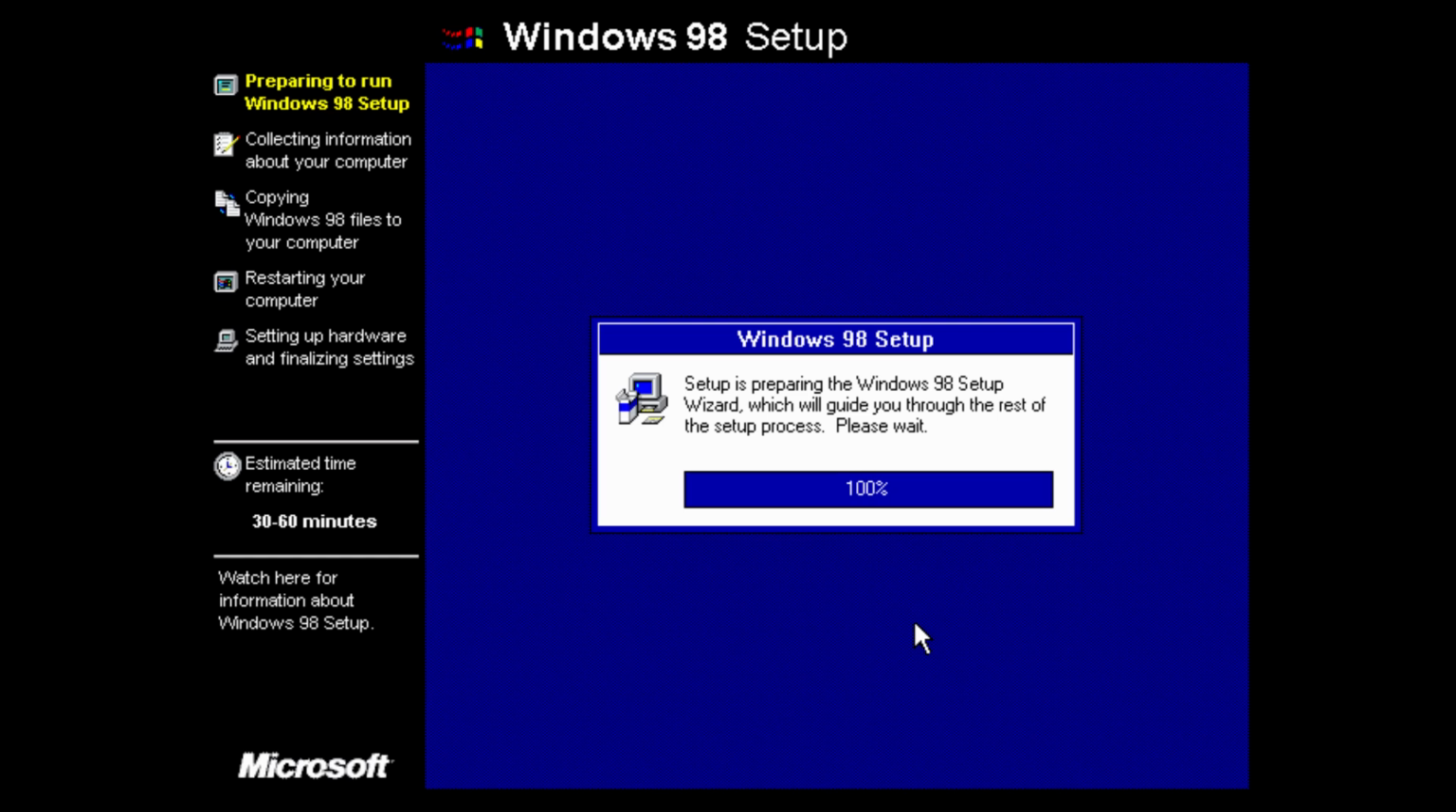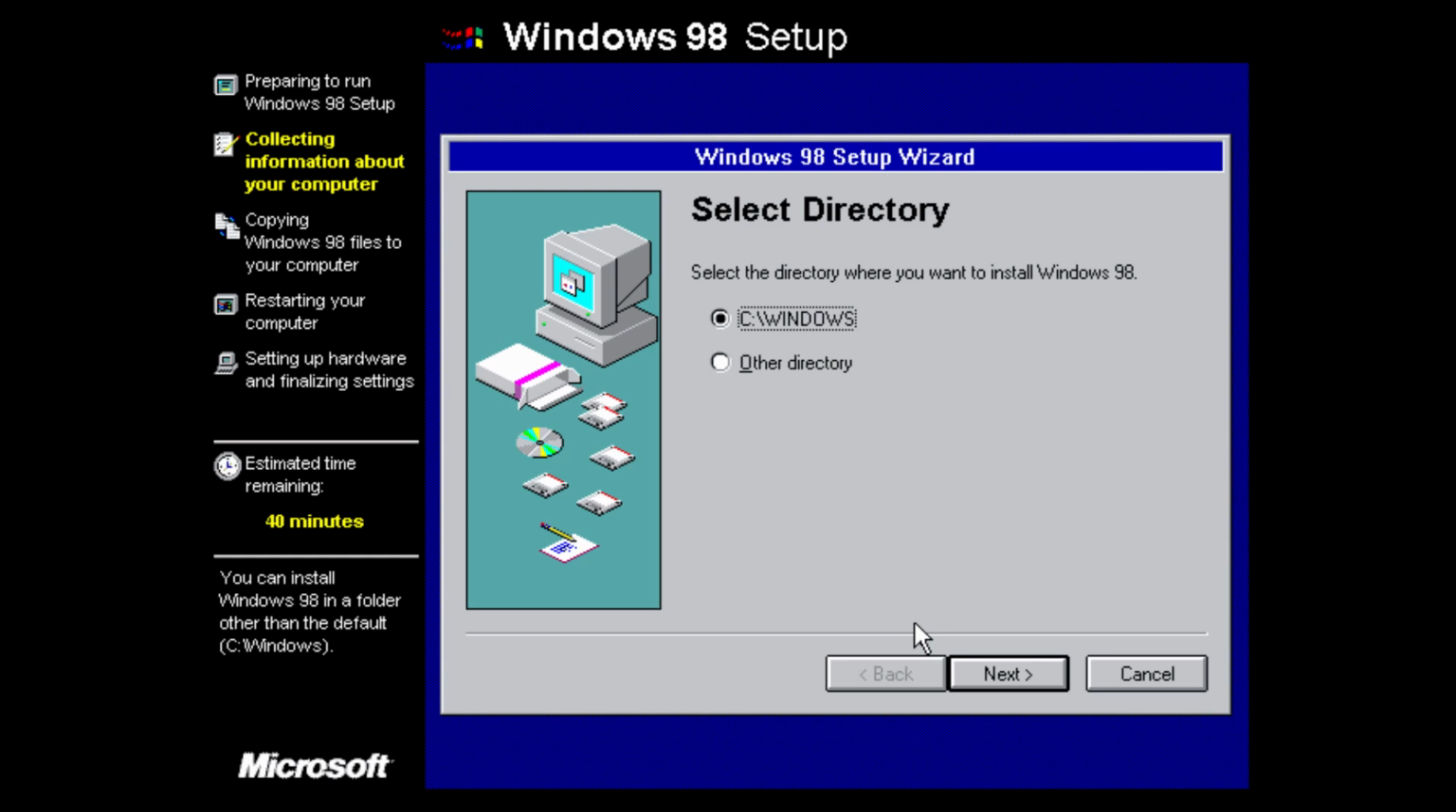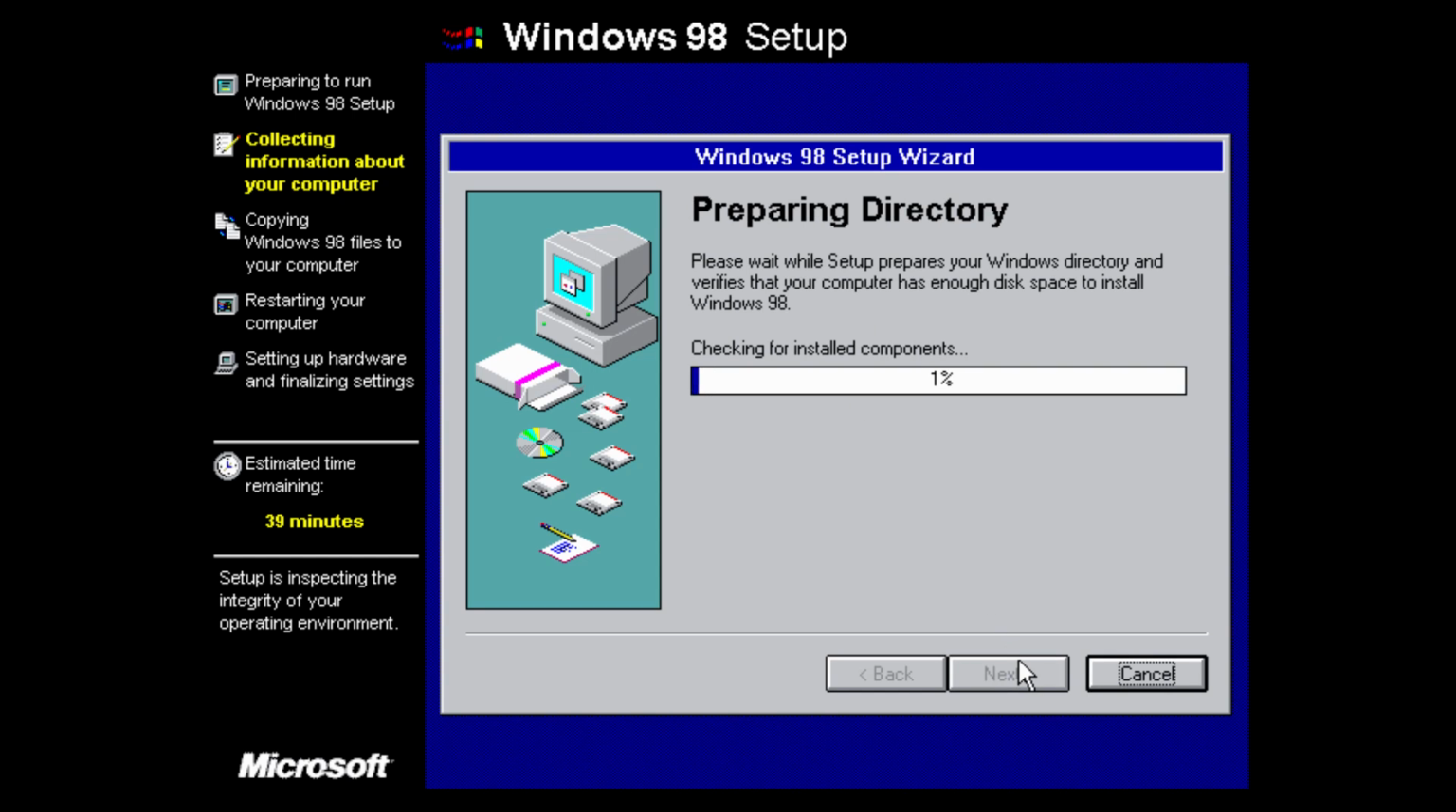This whole setup is probably going to look very similar to Windows ME. They didn't really change the setup from Windows 98 to Windows ME, so there are just a few minor differences. After we get through this portion it looks a little bit different, but the main aspect looks pretty much the same. So you just want to select the directory you want to use. We're going to use C:\Windows, and it's going to check for installed components.